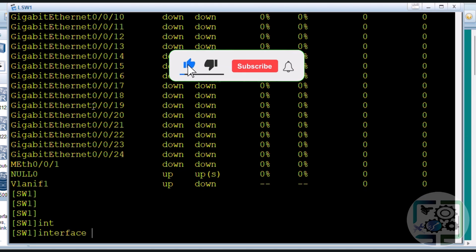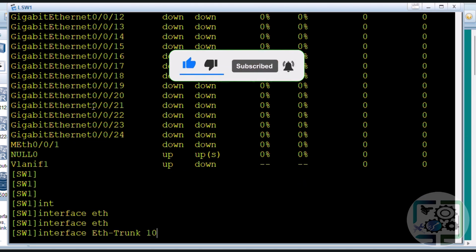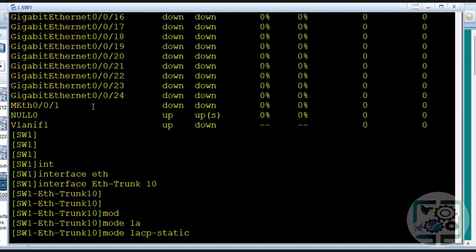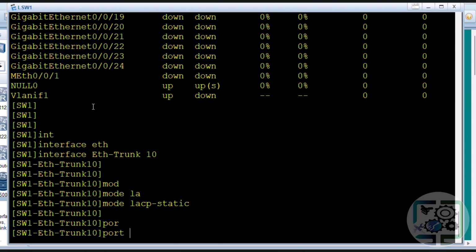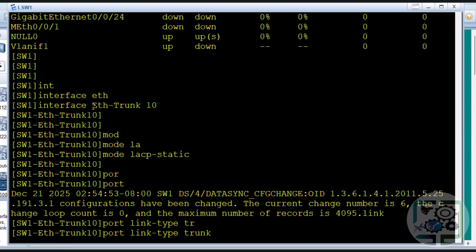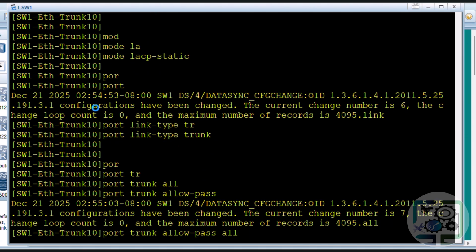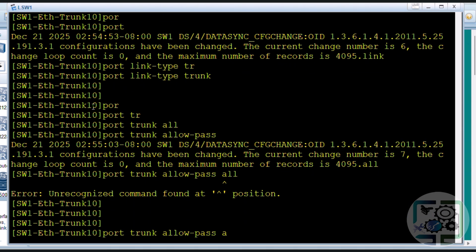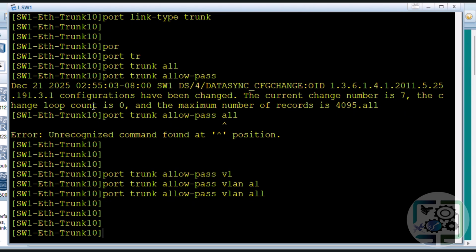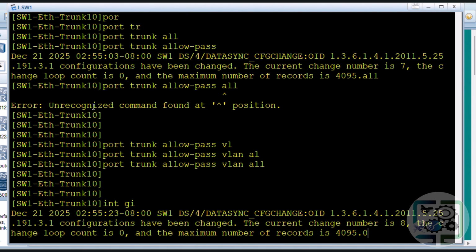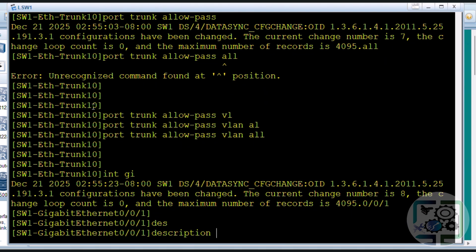First of all, we will configure interface Eth-Trunk 10 and mode lacp-static. Port link-type will be trunk, and port trunk allow-pass vlan all. This command will ensure that all VLANs will be passed through this trunk link. Now I will go to the interface GigabitEthernet 0/0/1 and set the description: Eth-Trunk switch 1 between switch 1 and switch 2.